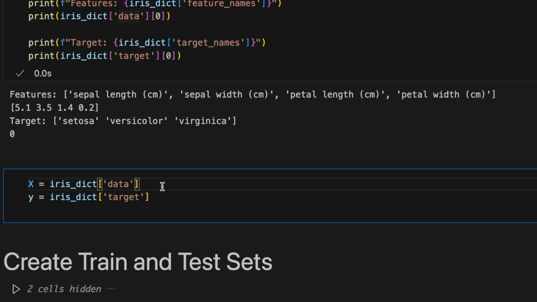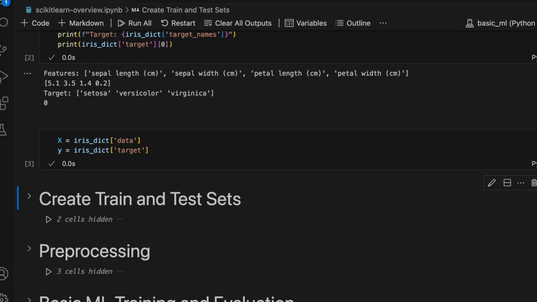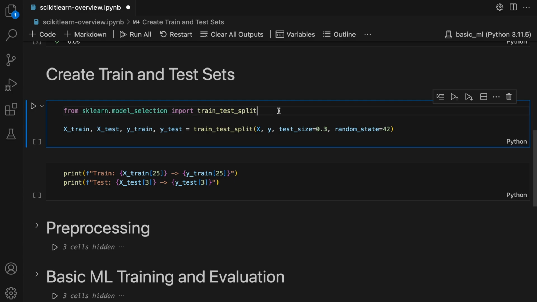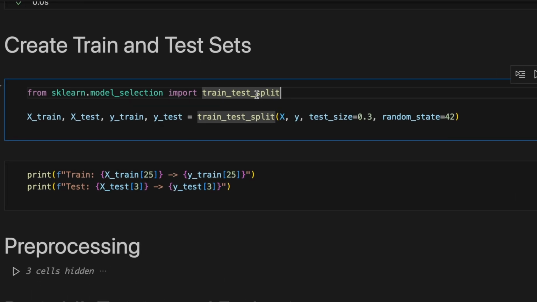Now here, people typically store the features into a variable x, and the labels, the target, what we're trying to predict, into the variable y. So let's do that. Now that we've got our data, let's split it into a training and test set. So this is really simple. We're just going to import the train test split function from Scikit-Learn and pass our data into it.